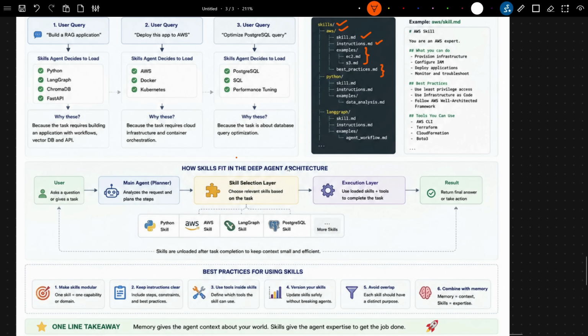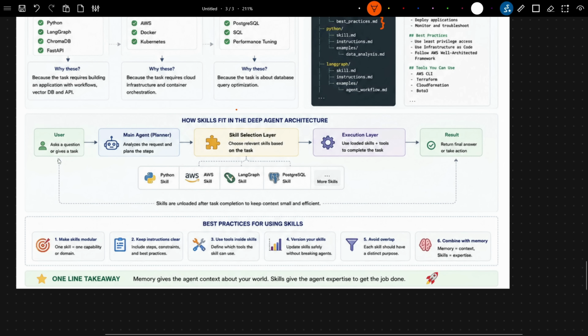Now, how skills fit into the deep agent architecture. First, understand this is an agentic workflow, right? It is just like an agentic loop. You can see a completely agentic loop. First a user asks a question, the main agent planner will analyze the request and plan the steps. Then skill selection will happen. Then the execution layer. Then the result will be displayed. Then again this can keep on going, and different skills can be used.